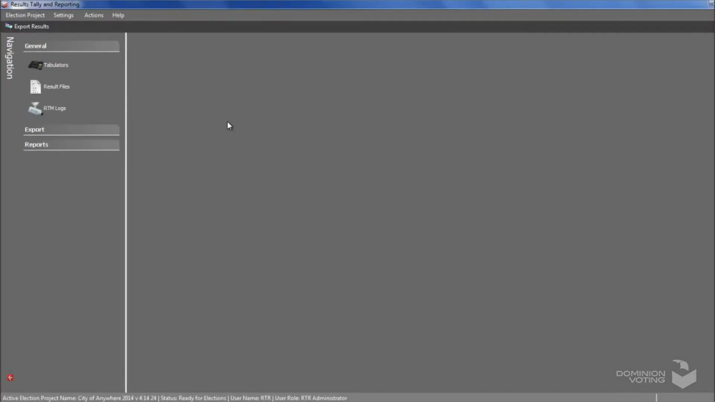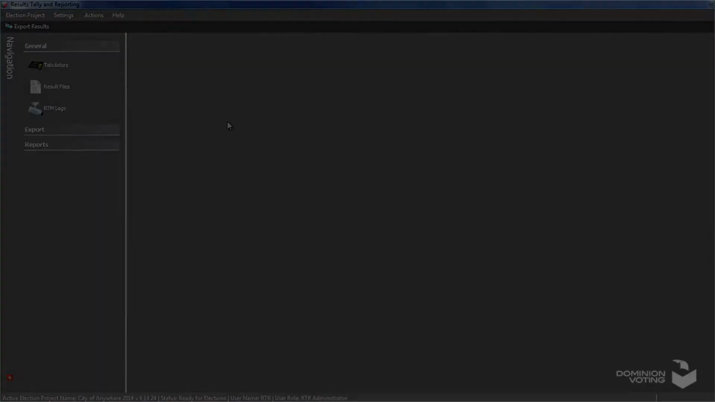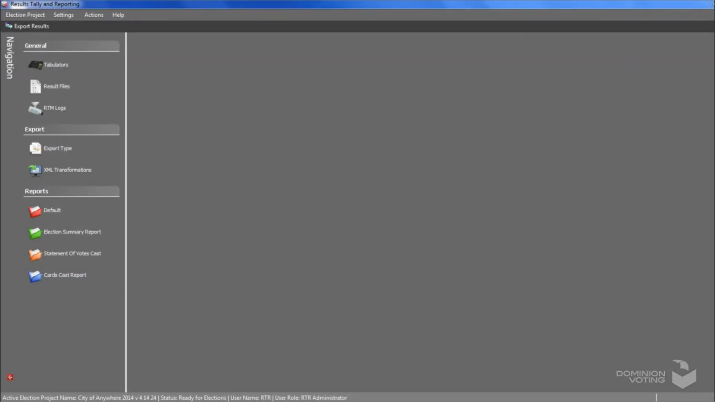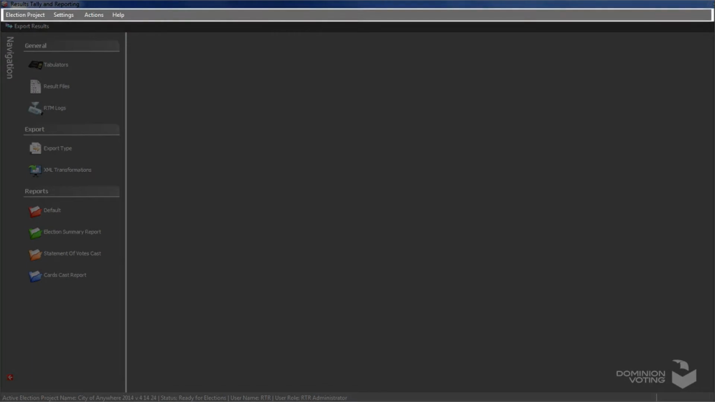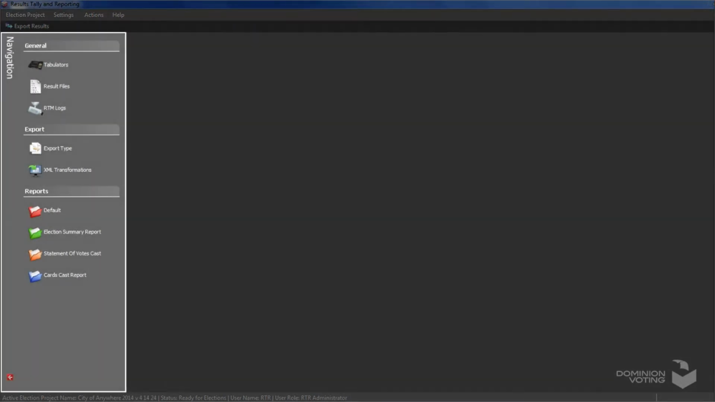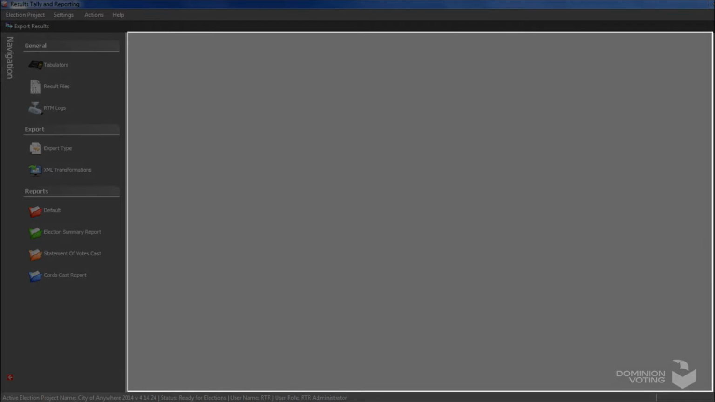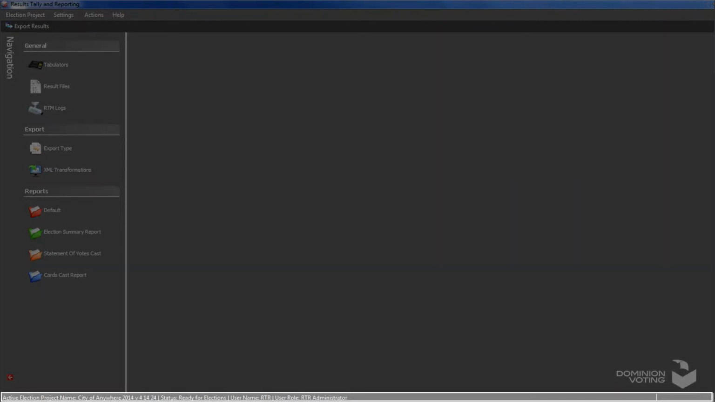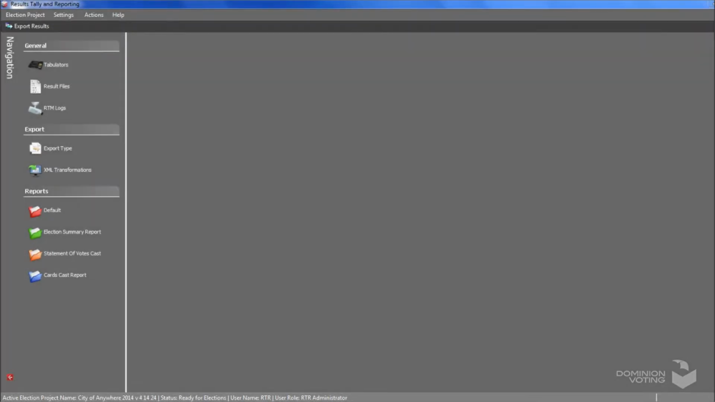After successfully logging into the Results Tally and Reporting application, the application expands to include new menu items, and the status bar is updated to contain project and user details. The main application screen can be divided into 4 areas: Main Menu, Activities Navigation Panel, Context-Sensitive Screen Area, and the status bar. Each of these areas logically groups and organizes the activities and functions that can be performed.